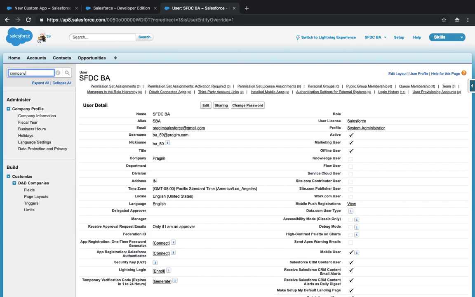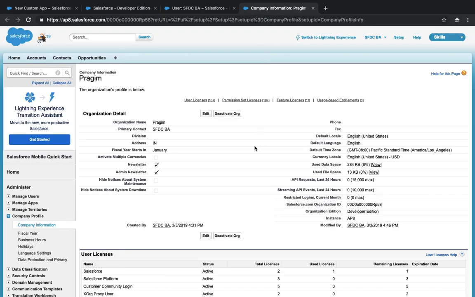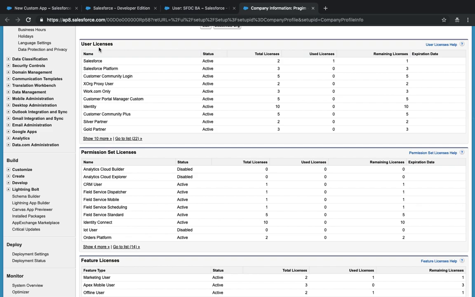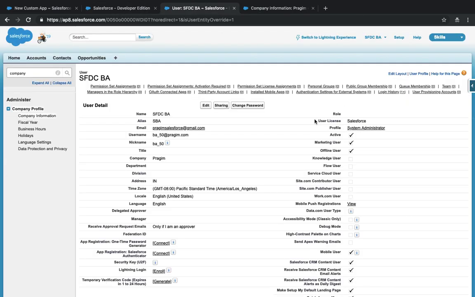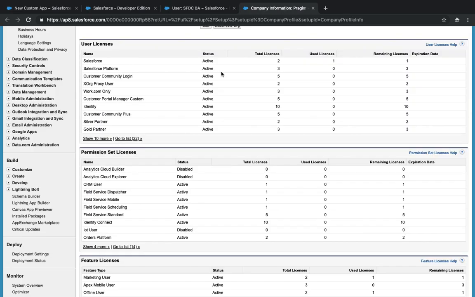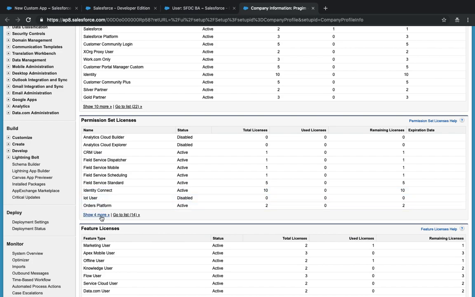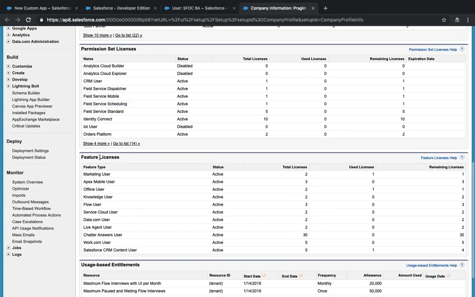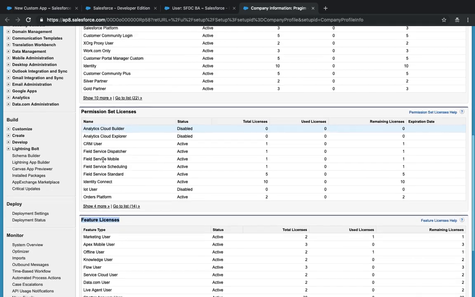So you need to get that information from company information. Company information is the place where you will see it. The user license is Salesforce, right? Let's say, what is my user license? Salesforce, right? Okay. And what is Service Cloud User? Let's say Service Cloud User is a feature license. This is not a normal license. This is a feature license.